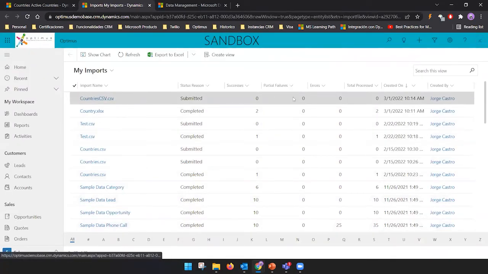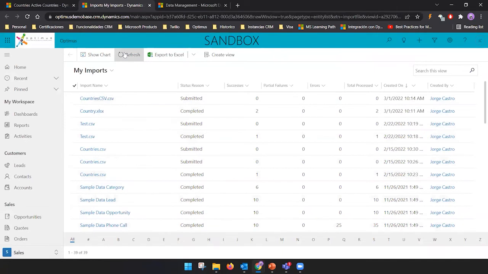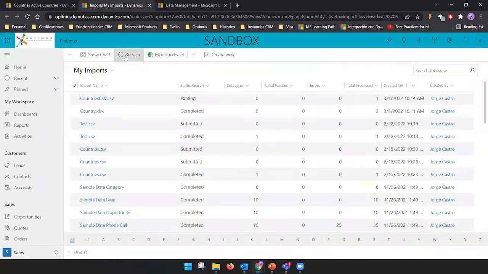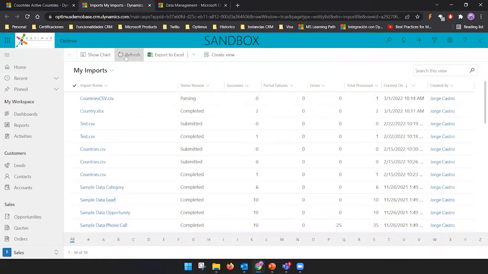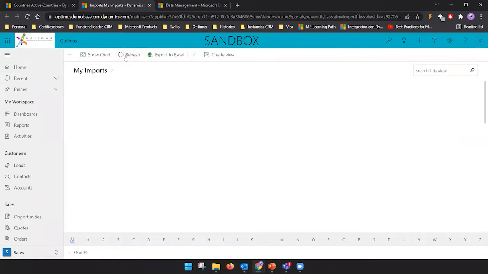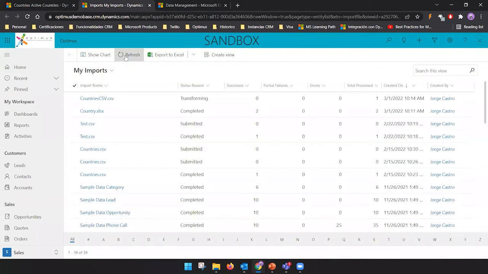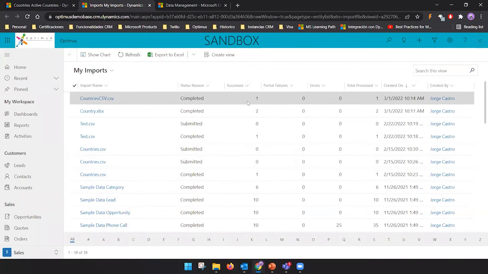So the country CSV file is already submitted. You could start refreshing. It's going to be parsing, and after parsing, you could see that it's transforming. And if everything is good, you could see here the process completed as soon as it finished. So it's already completed here.